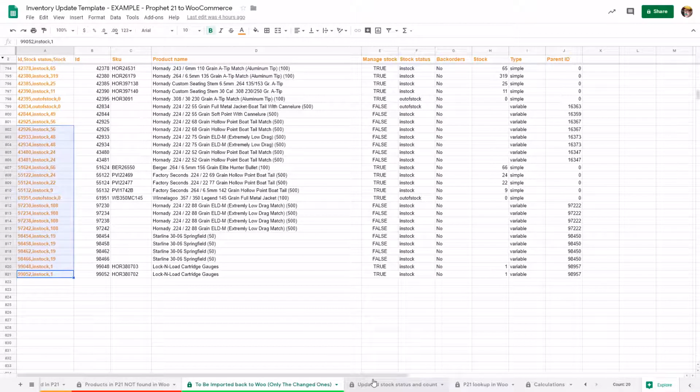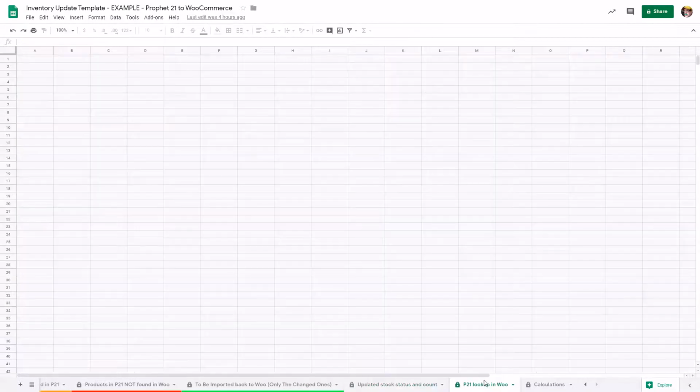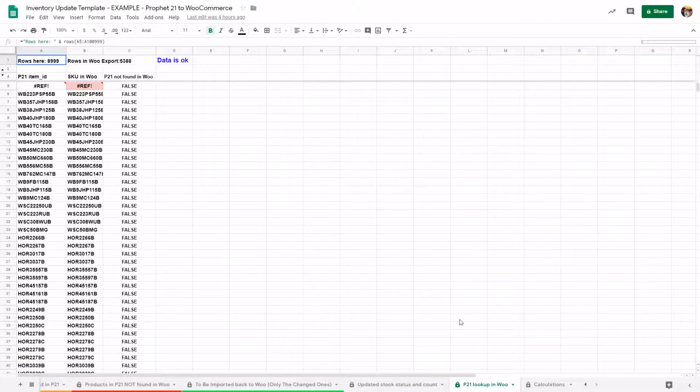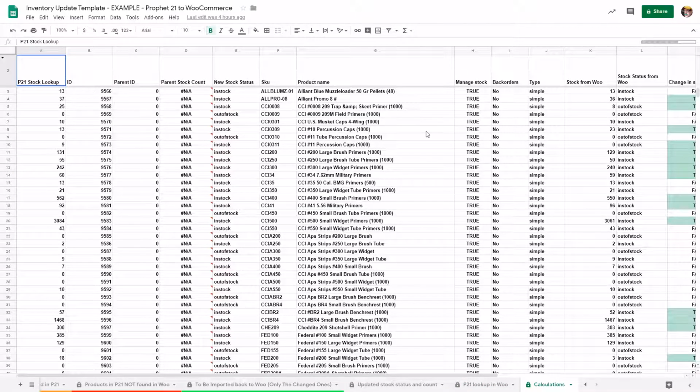So you don't have to update 5 times as many products for no reason doing this list. You're just going to do the ones that are the changed ones. These other tabs back here are just kind of the back end data, lookups and how they're working, and then this is all the calculations that it's doing to figure that out.